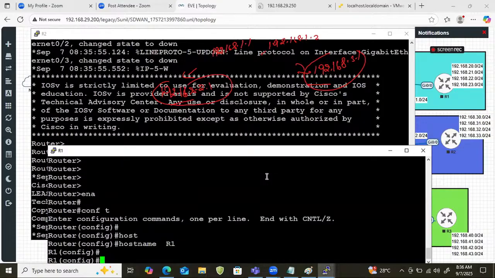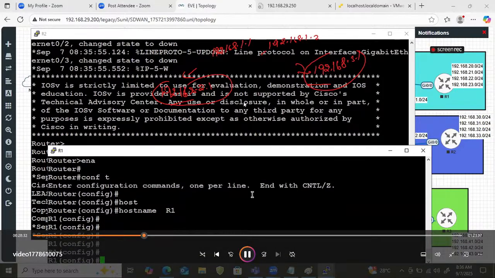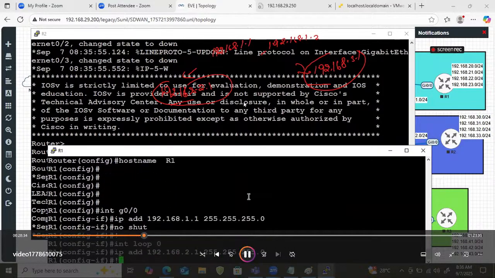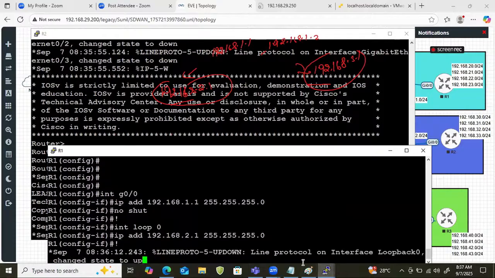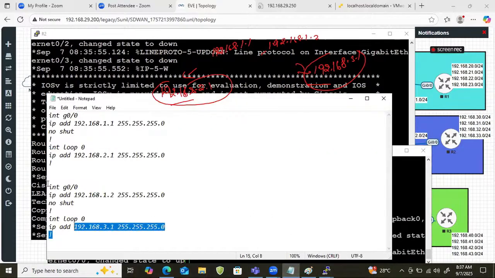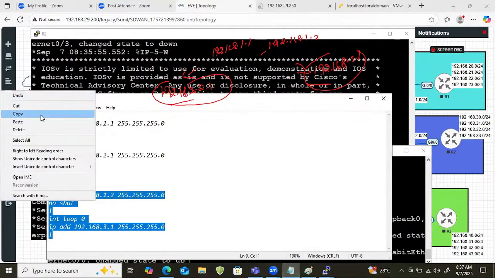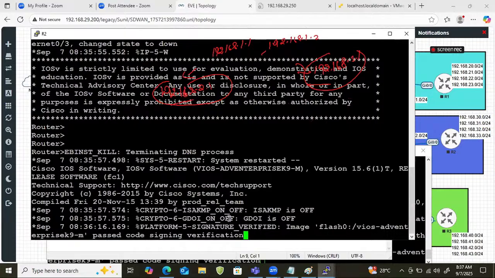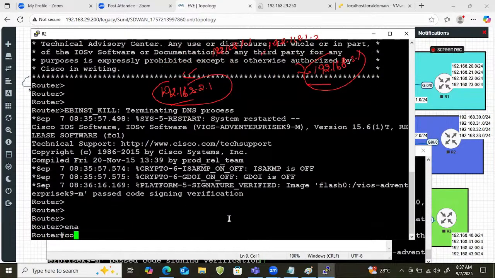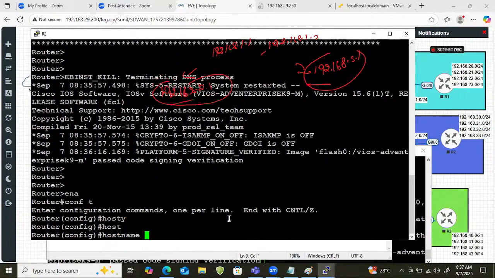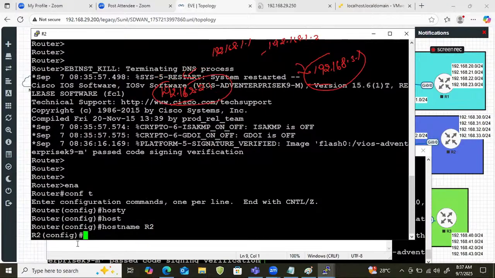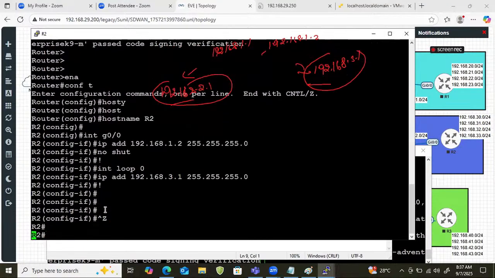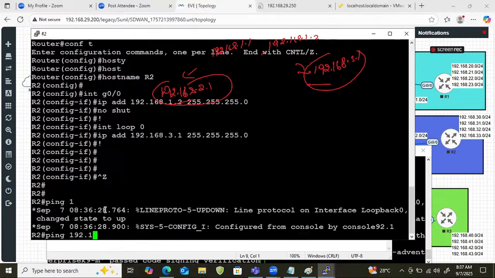Hostname is R1, and I'm just pasting the config. Okay. Hostname is R2. Paste the config. Point-to-point IP should ping, right?